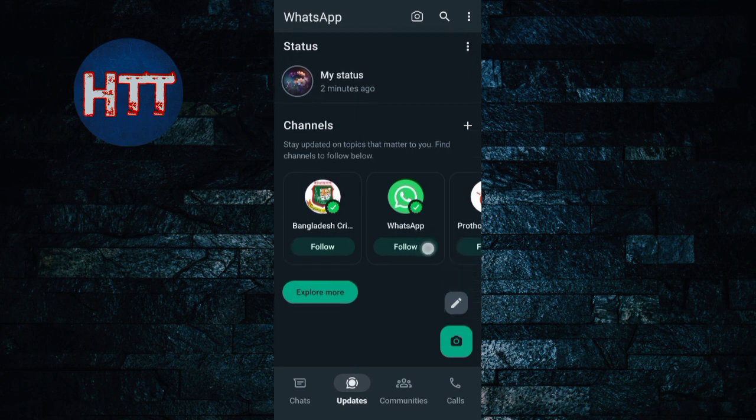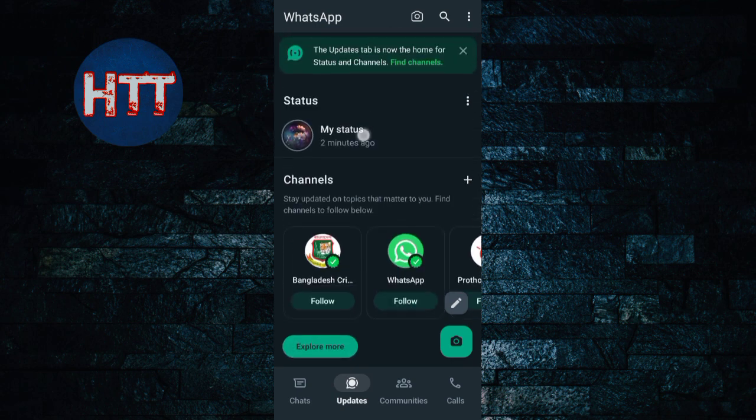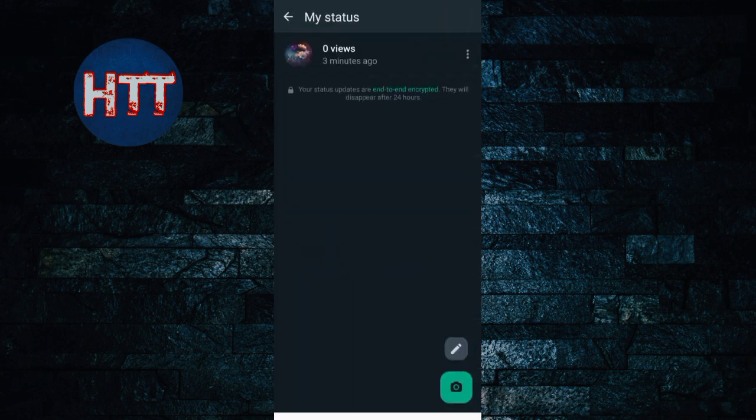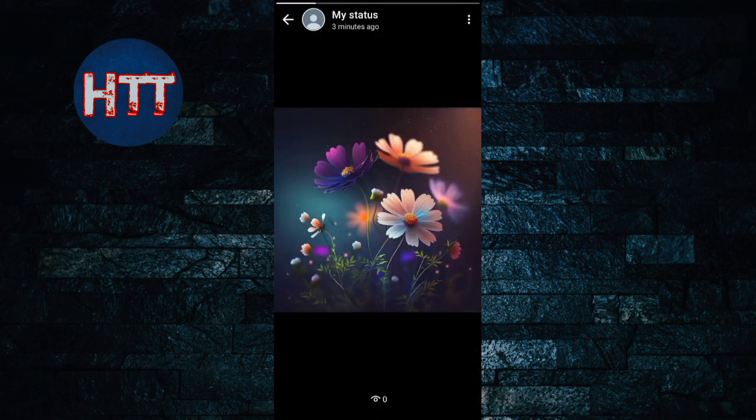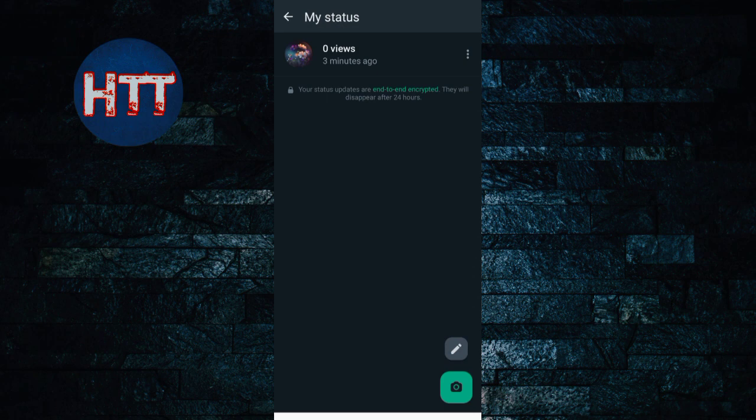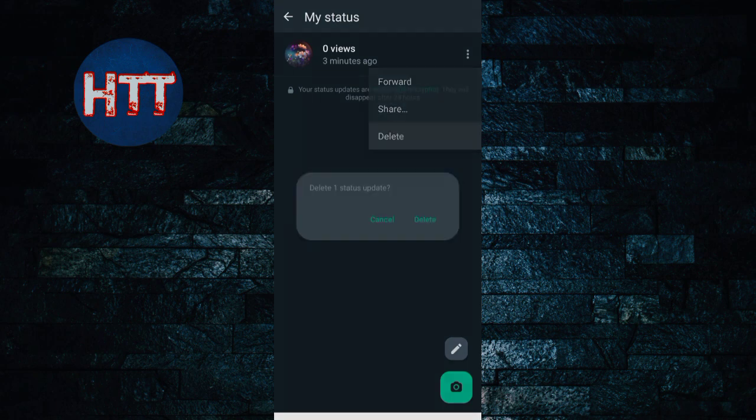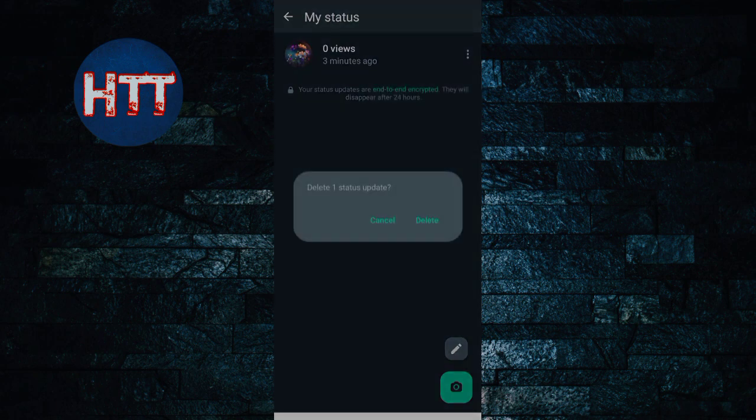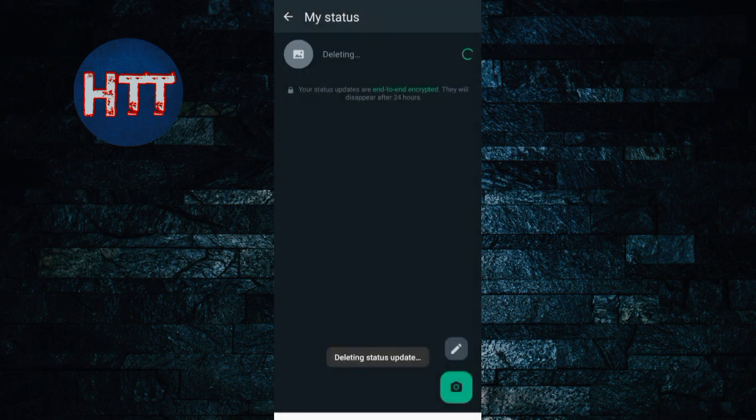So you can see this is my story. If I click here and again click, you can see this is the story I shared. So what you need to do, you need to click here three dot. Once you click three dot, then the option here delete and delete one status update. So simply click again delete option.